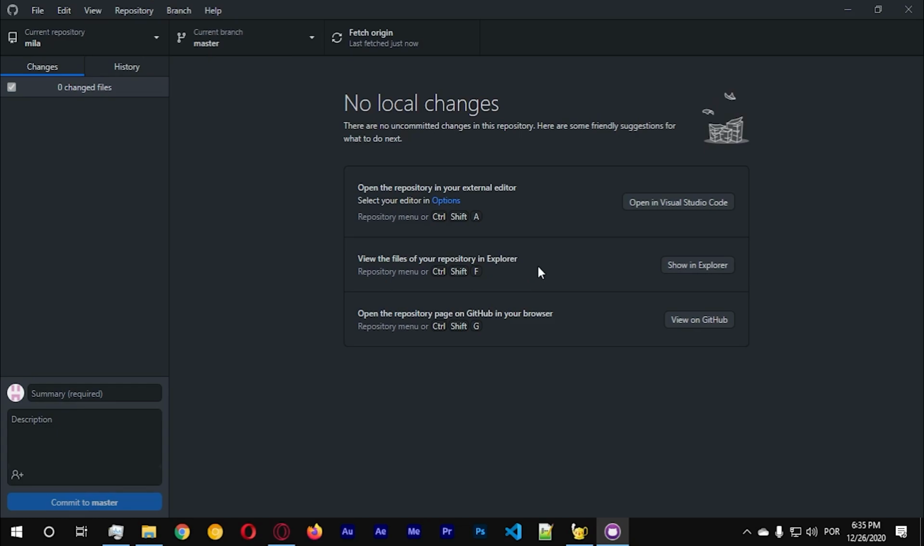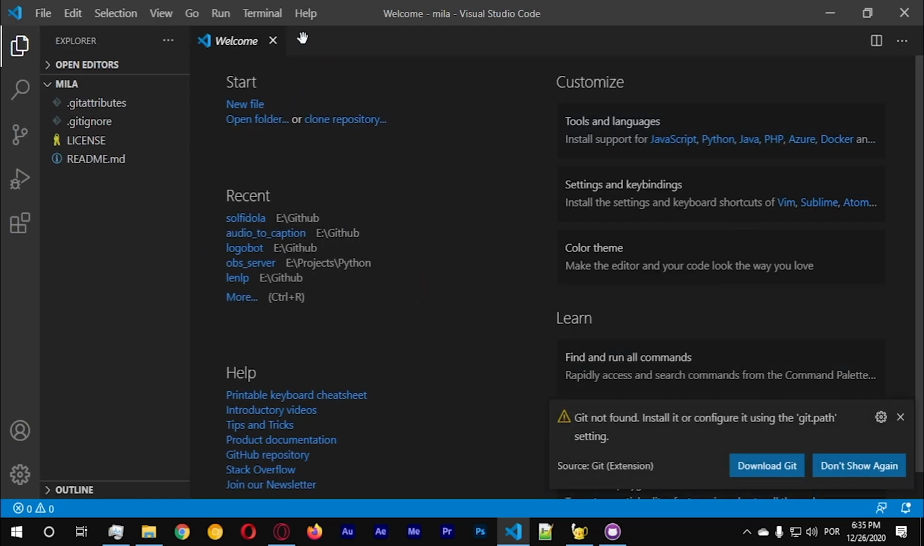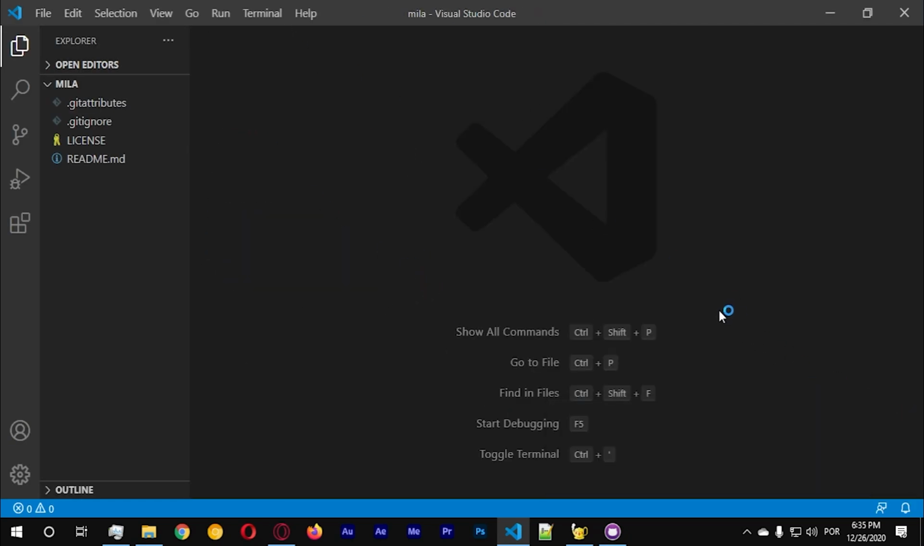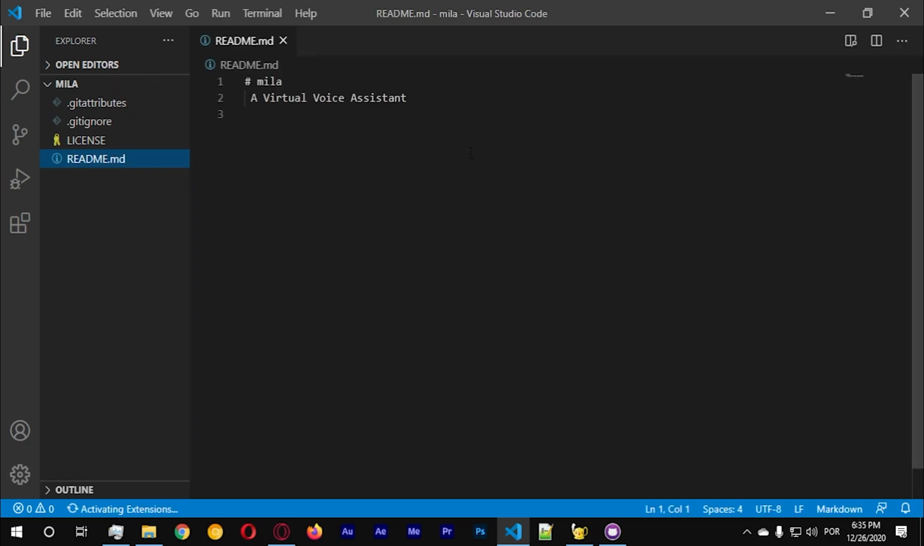Yeah, it works. So let's open Visual Studio Code. Here's going to be our IDE for this project. I usually like Johnny, but now let's go with Visual Studio. So let's create a readme. Virtual voice assistant. So let's start with the project.